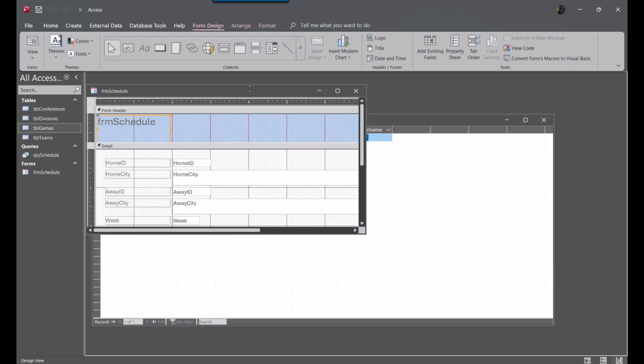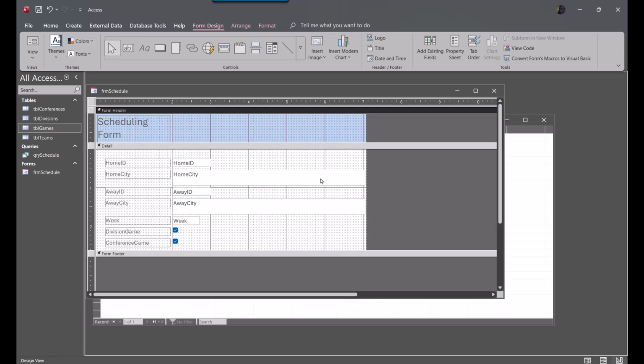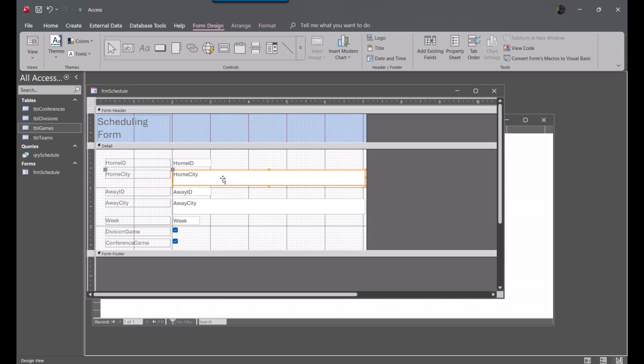All right, I'm going to remove this. I don't want this. Scheduling. It's the scheduling form. Okay, there we go. It's not very fancy, but that's okay. So I wonder what we would do here. I think we're going to take the home team.